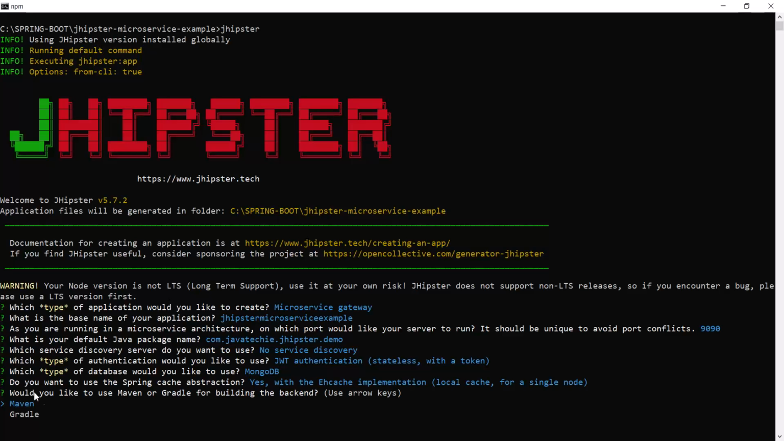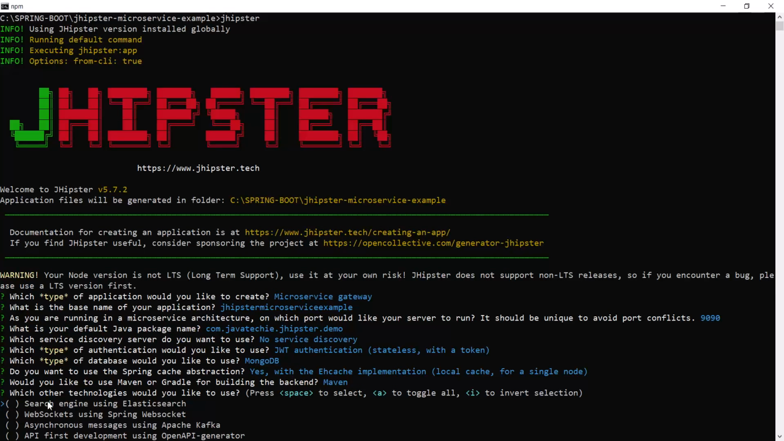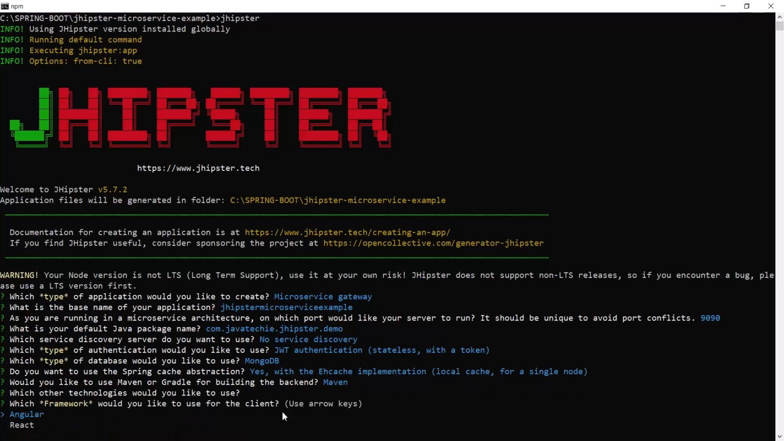Okay, would you like to use Maven or Gradle for building the backend? So here let's use Maven. Which other technology would you like to use? Search engine using Elasticsearch, WebSockets using Spring WebSocket, or asynchronous messaging using Apache Kafka. So let's choose Elasticsearch.